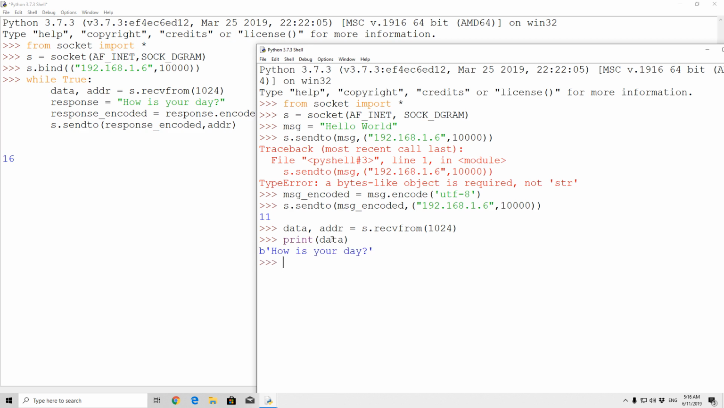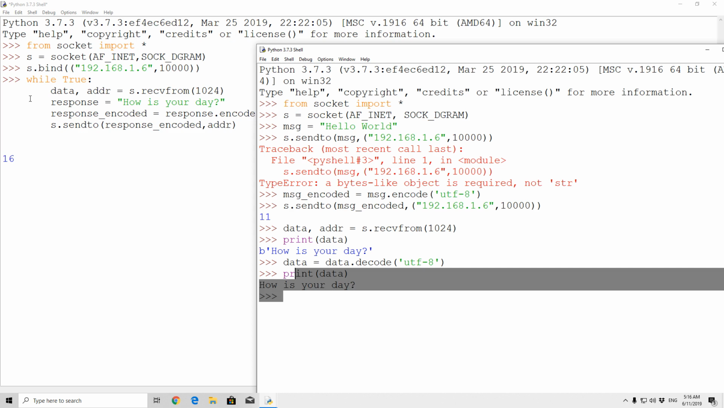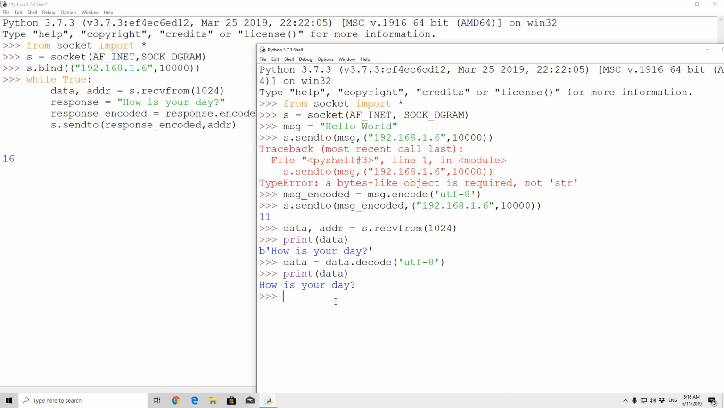Press enter, and right now, if you want to, you can print data, which is going to be how is your day. You can see we have this b right here, which means we didn't decode it. So data will be equal to data.decode UTF-8. And now if we print data, it should be a simple string. So you can see right here. And now the server is waiting for the actual message. Let us send one more message and receive one more message, and that would be about it.